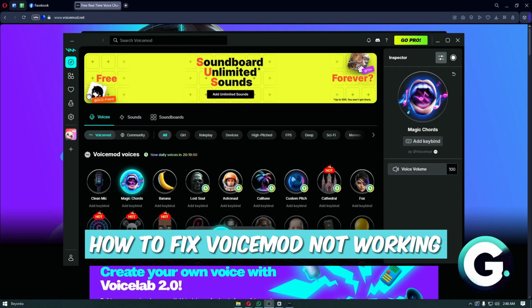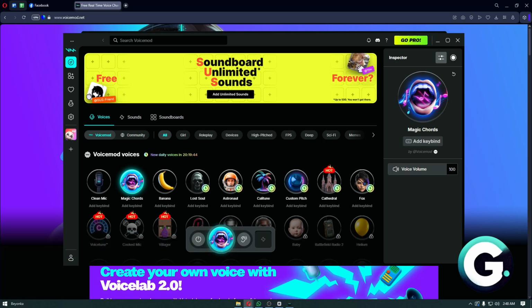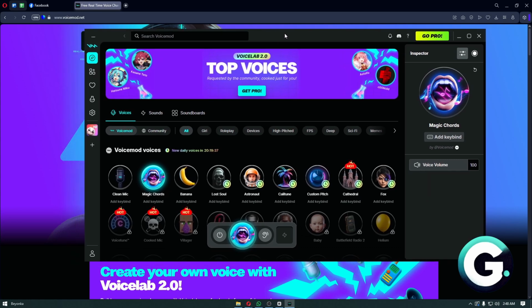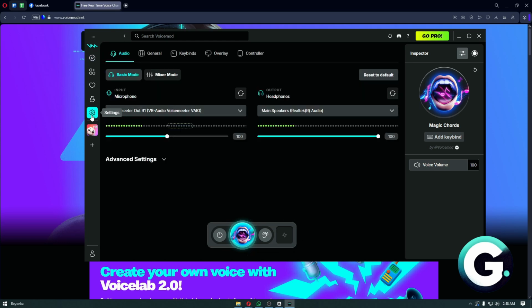In today's video, I'm going to show you how you can fix Voicemod not working. So the first thing that you want to do is to simply go ahead and check or open up the settings for your Voicemod application. From here, you then want to click on the gear icon. This is going to be the settings button.